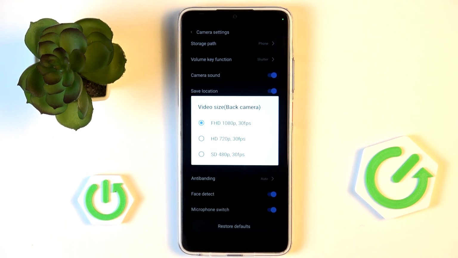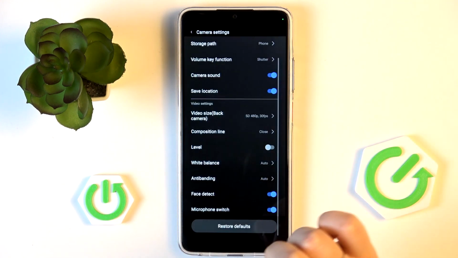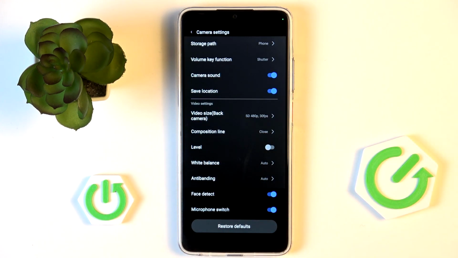In this device we've got three different options, so FHD, which is currently applied, HD and SD. The frames per second are the same in all of those options. So all we have to do is to basically tap on the specific option. I'll choose SD, and as you can see it is immediately notified right here, which means that from now on your device will use the chosen resolution or video size whilst recording a video.